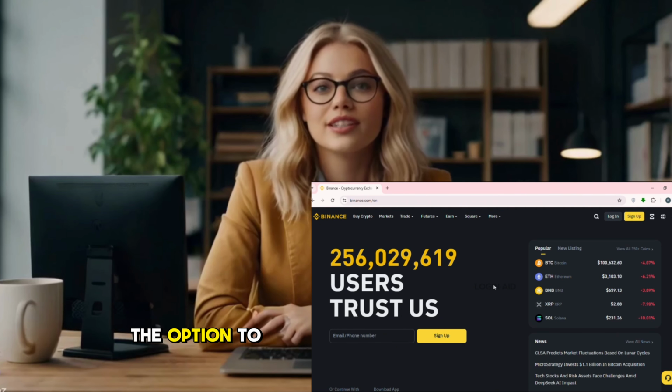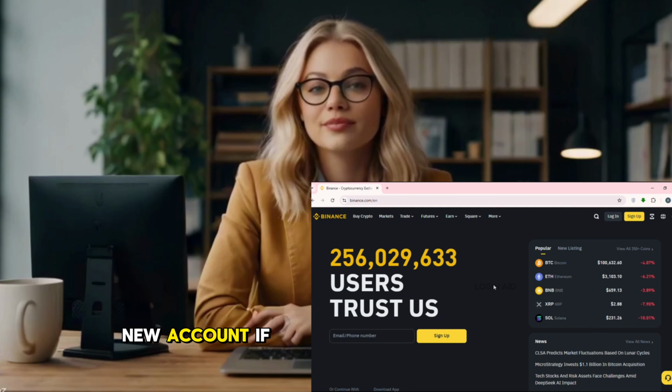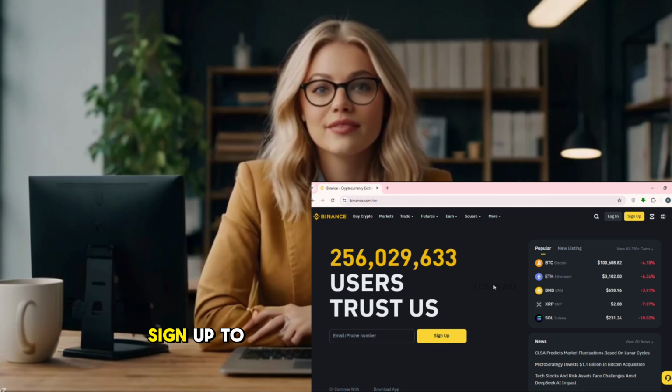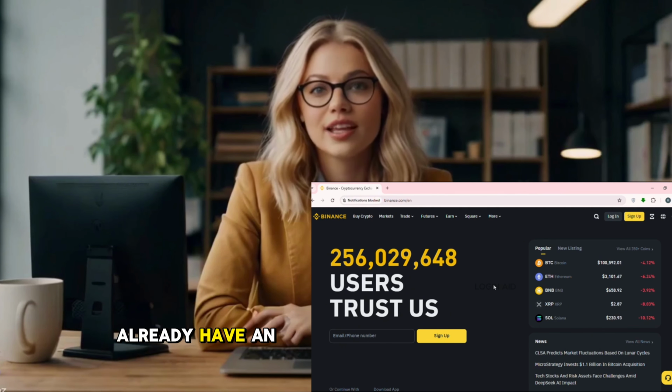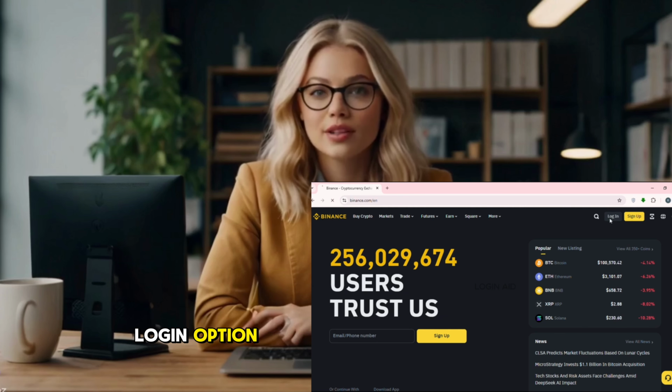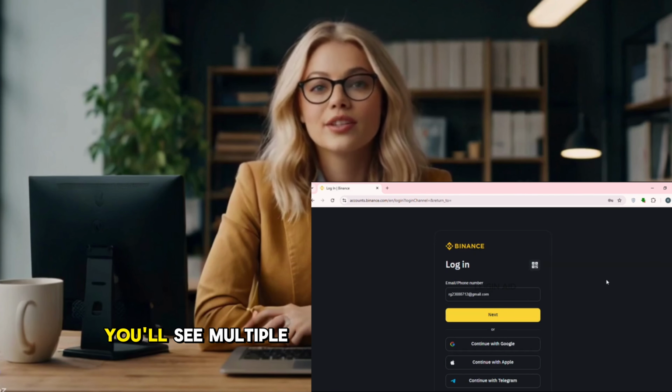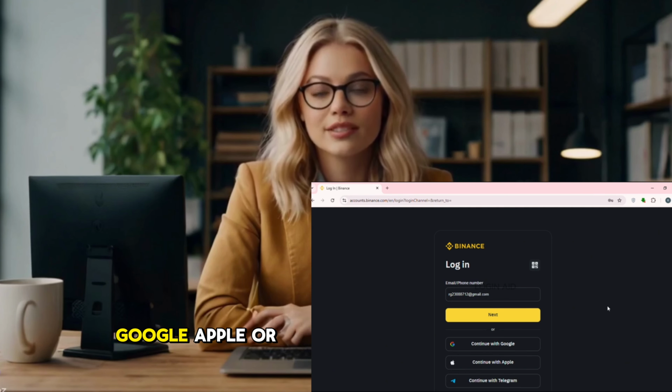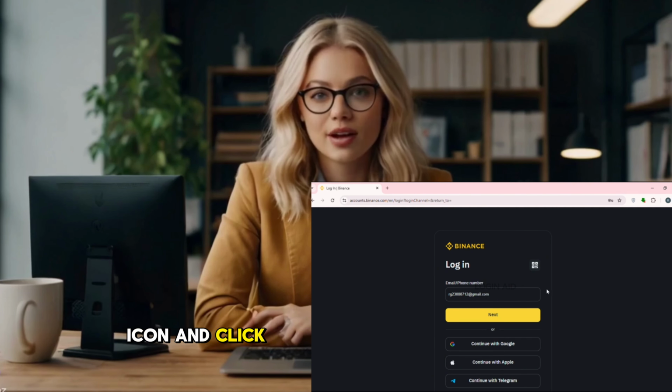Here, you'll have the option to log in or create a new account. If you're new, simply click on Sign up to register. But if you already have an account, just click the Login option to proceed to the login page. You'll see multiple login methods, including options for email, Google, Apple, or Telegram. Look for the QR code login icon and click on it. A QR code will appear on the screen.